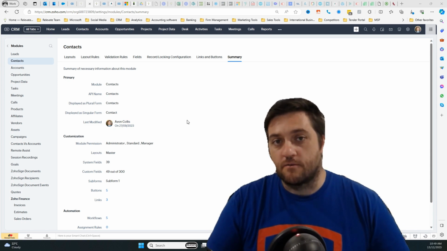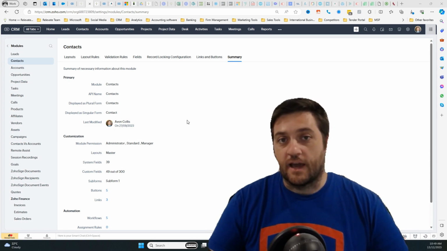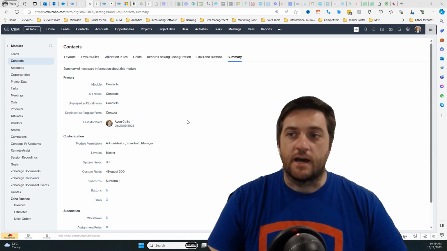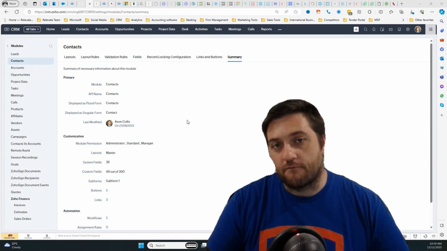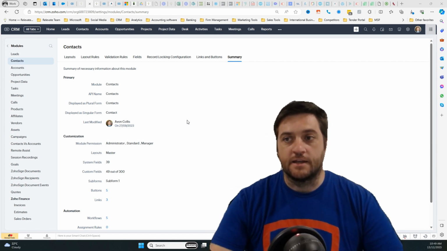Zoho has been putting a lot of energy into development in the last few years, and it's gotten to be a really comprehensive platform. I think you'll start seeing a lot more depth in the platform moving forward, and it's really going to help you to grow and manage the scalability of your business more effectively.